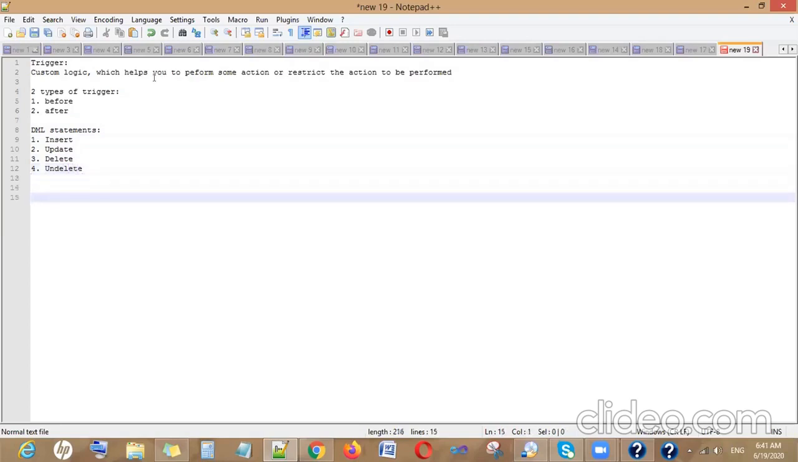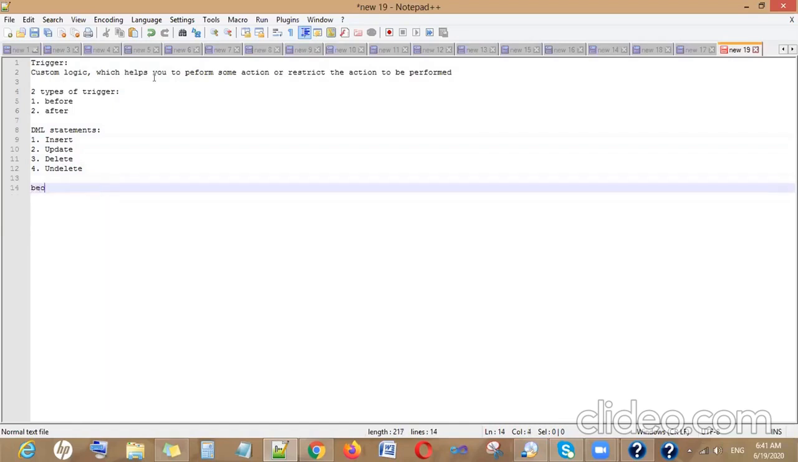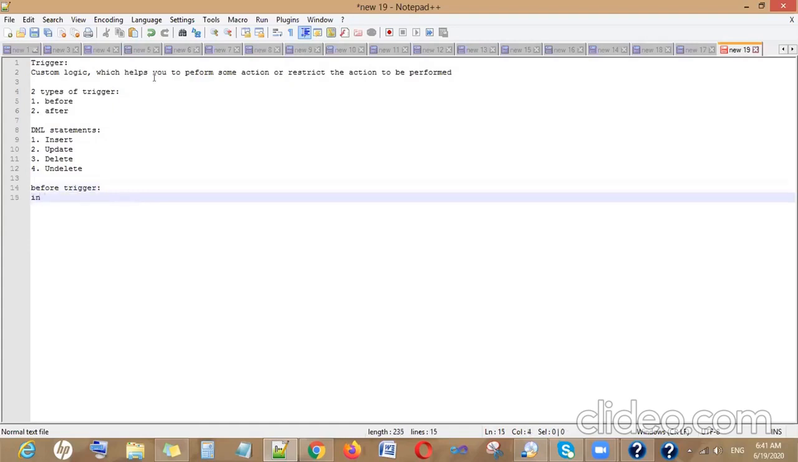Okay, now this part is clear. Now if somebody asks you what a before trigger is, you will say: in a before trigger, the value or record gets updated or validated before it is saved into the system.